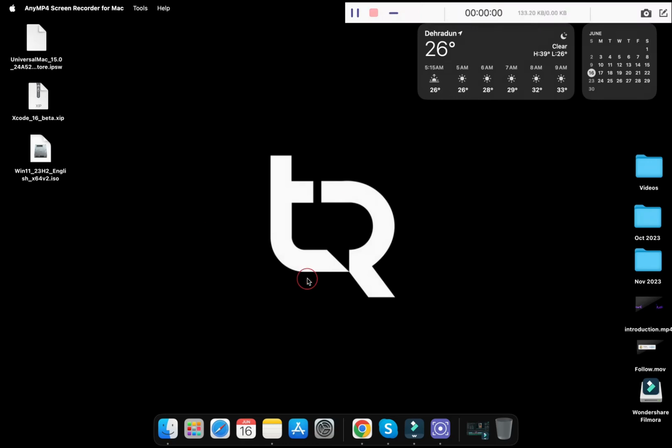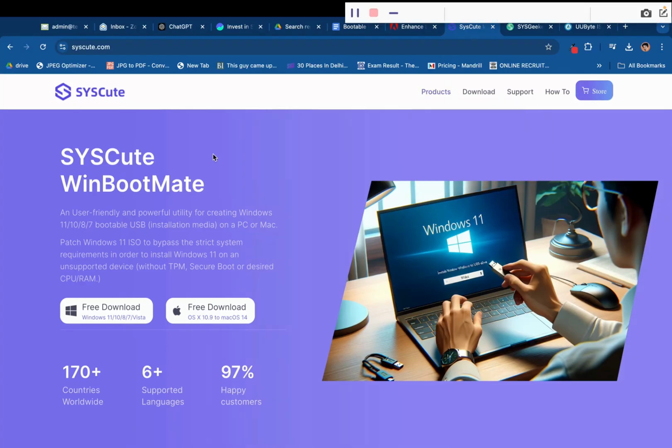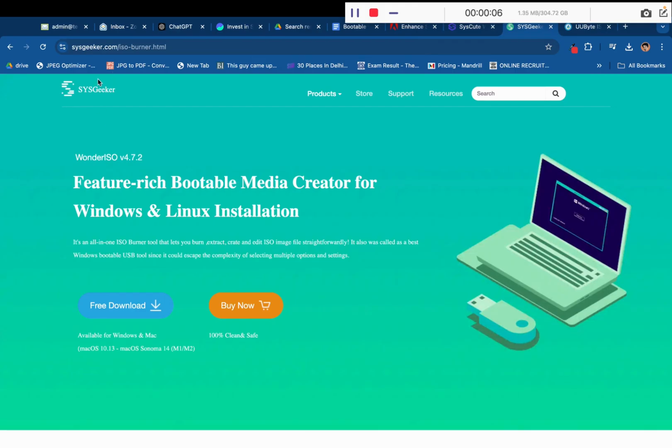I'm sure that by now you must have tried all the methods that are available on the internet for creating a bootable Windows 11 on your Mac. You must have come across WinBootMate, WonderISO, UUByte ISO Editor, and other clones of the very same app. Trust me, these are all scam applications. They will ask you for money at the very last step, and none of their methods work as mentioned.